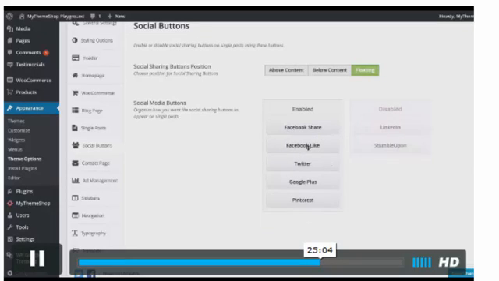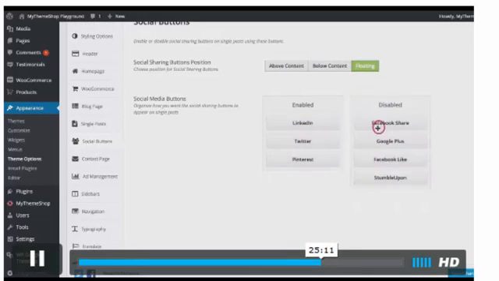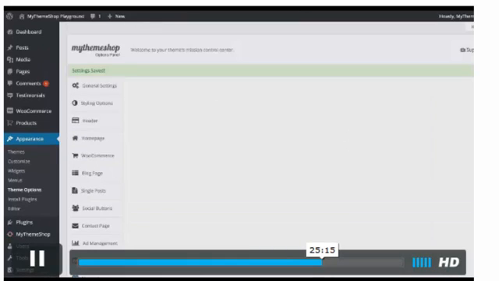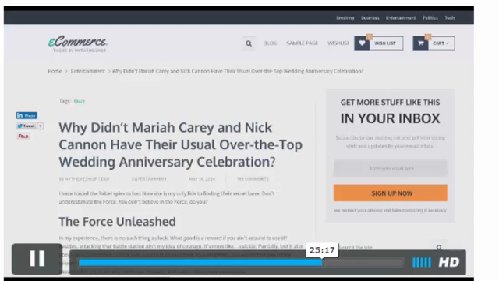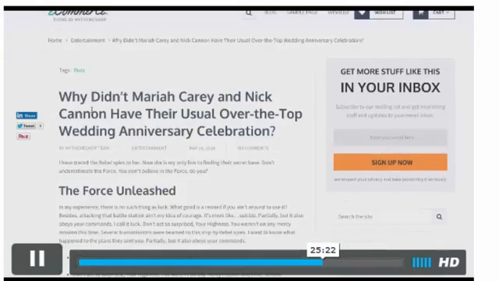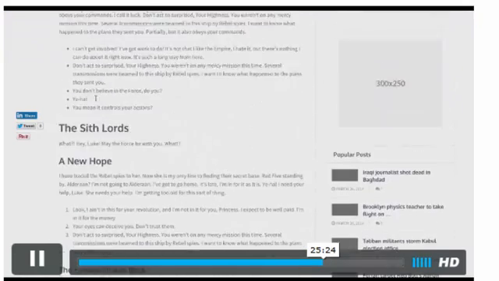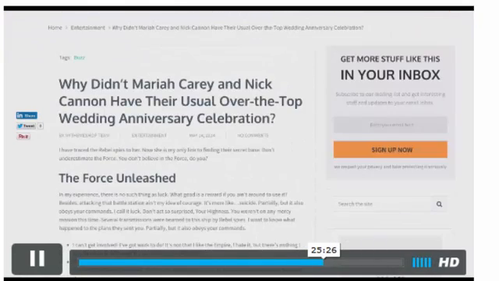So I might drag out Facebook Like, but add in LinkedIn, get rid of Google+, and also disable Facebook Share perhaps, just to show you what this looks like. So if I now refresh a single post having saved that, then we're going to see that I've got these social media sharing buttons on the side of my post, and if I scroll, then those icons are going to scroll with the post as well.